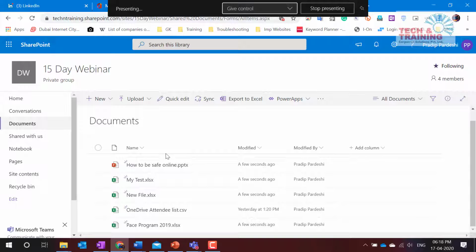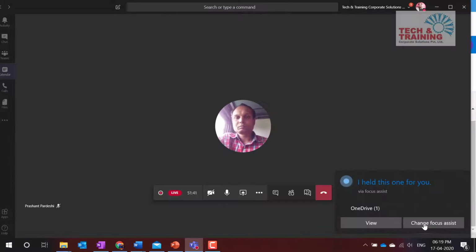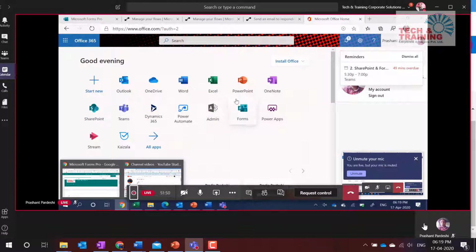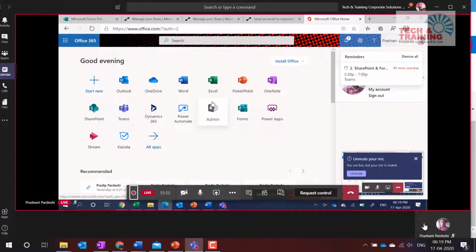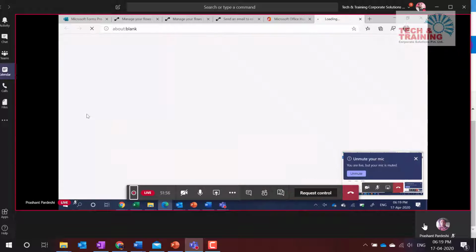Let me now ask Prashant to show his screen, and how this document library looks on his screen, because Prashant has not done anything so far. So I'm stopping my screen share right now. Share Prashant's screen. So here is Prashant's screen, and where is SharePoint? Here it is, SharePoint.